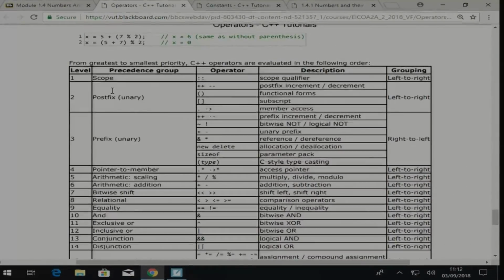There's a nice table here that summarizes everything with operators. There's also a description.